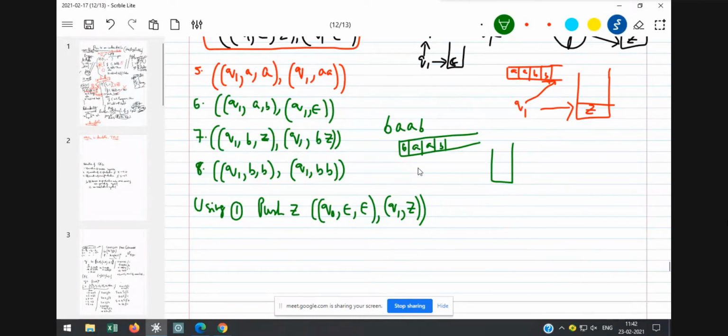Now next one is I'm going to read B from the input tape and then the start symbol from the stack symbol. Okay, the start symbol from the stack symbol.